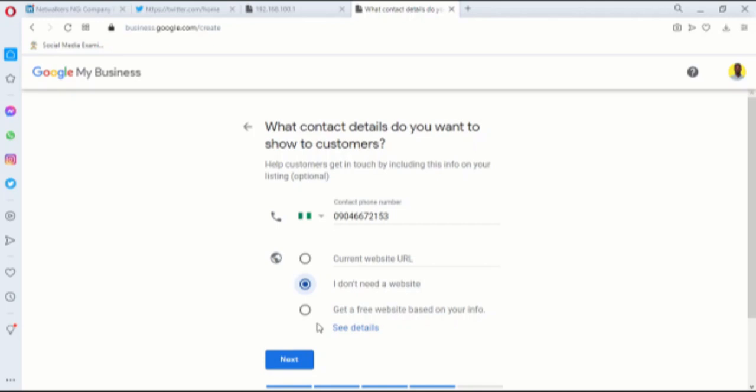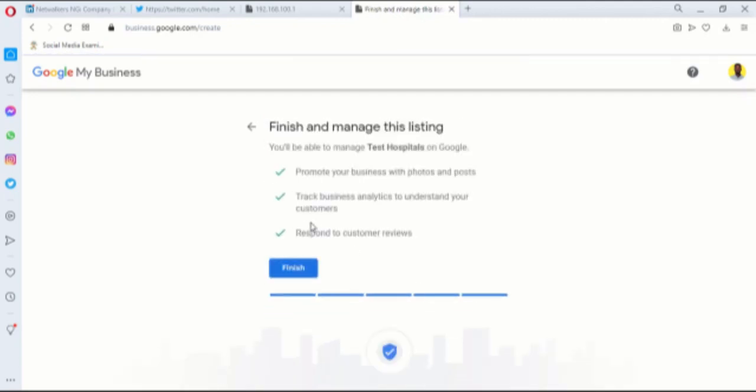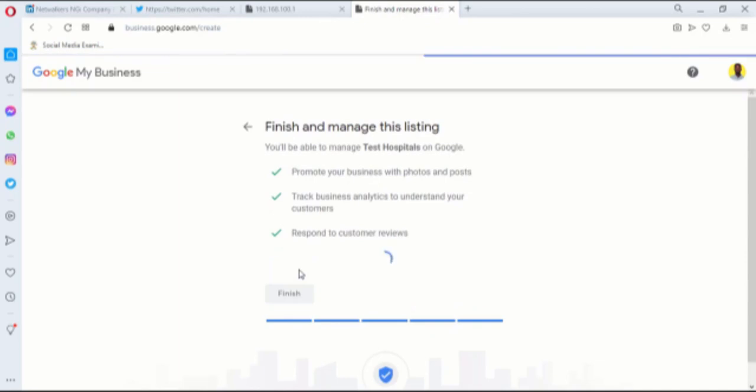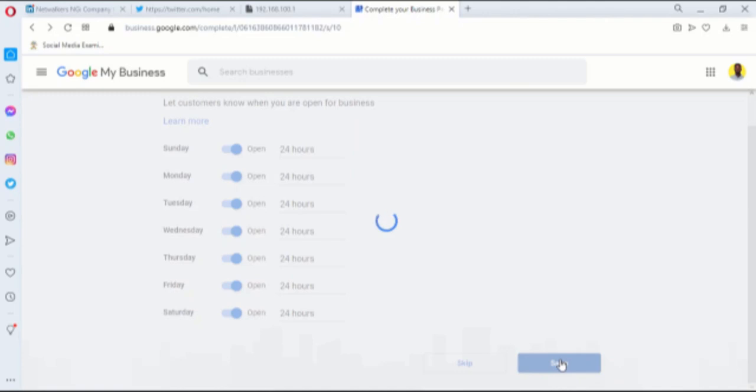You can also quickly create a free website from the Google My Business page. We'll get to that subsequently. So I click next to proceed, then click on finish. Hospitals are always open, so you will choose open 24 hours, right? You do that for all of the days. Then you click on save.